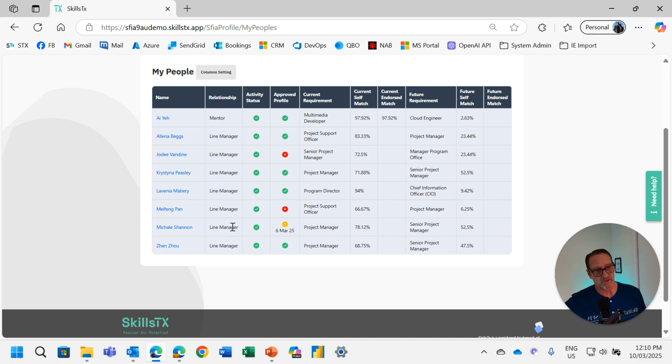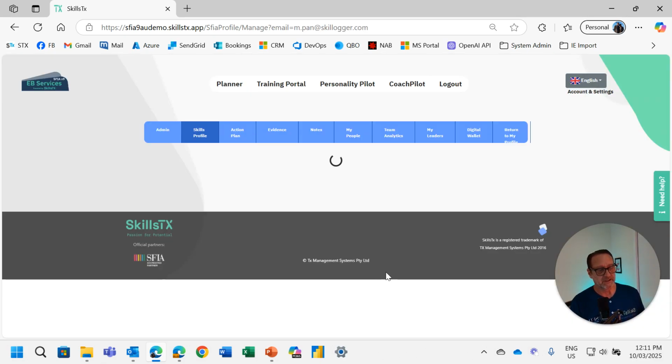The relationship type is identified here. We've got activity status. If I hover, it's telling me these people are active in the system. If they weren't, I'd be getting traffic light indicators that might tell me that people are disconnecting. I've also got approval switched on here, and I've approved profiles. I've got someone that requested an approval, and I've got someone that has not requested approval. So let's go and have a look at this person here.